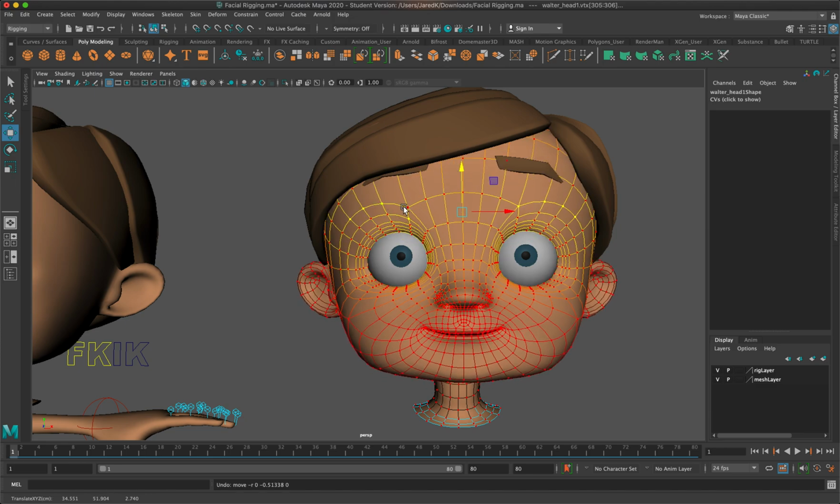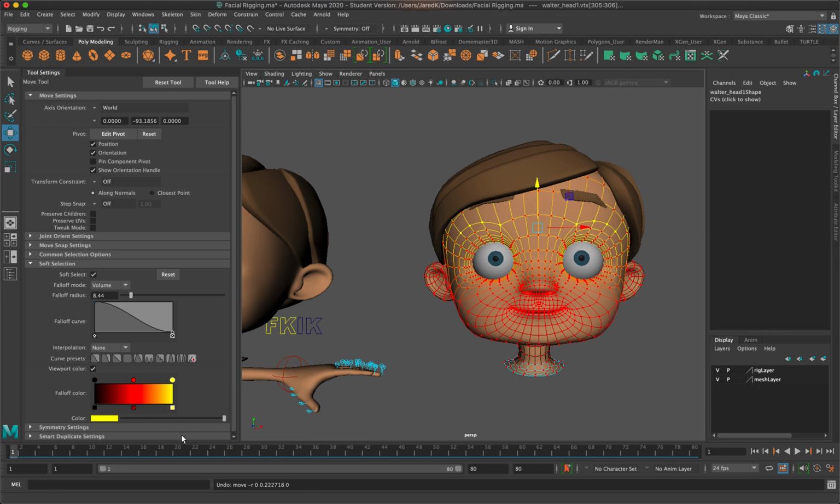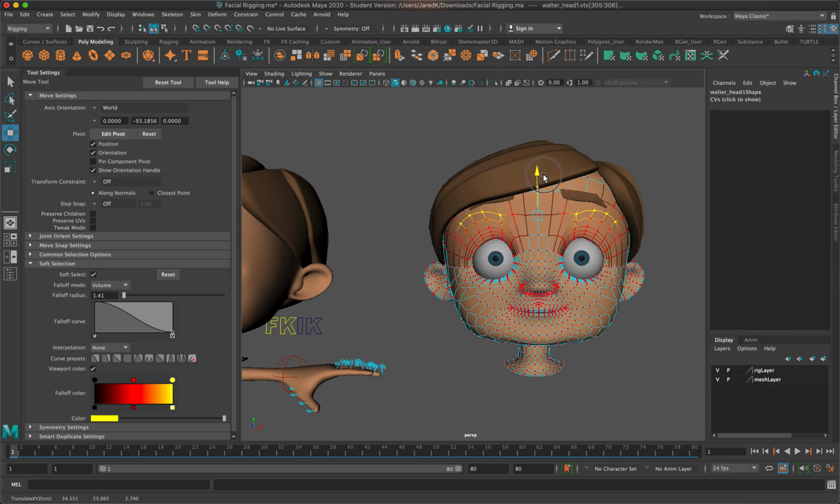So in this case, it might be a bit too much. Let's just take a look. Yeah, it's definitely a bit too much for Walter here. So we might want to change some of the settings. So I'm just going to double click on my move tool and go to soft selection. Let's make the falloff radius a little bit smaller. There we go. So that way he's not being affected as much. Let's see how that looks. Nope, that's a little bit too low. Let's see. That might work. Yeah, that's much better.